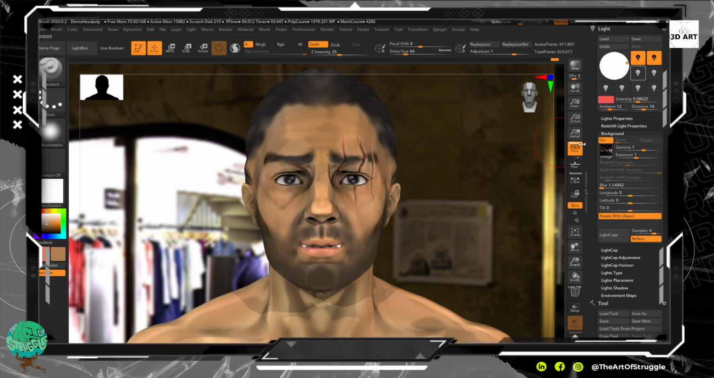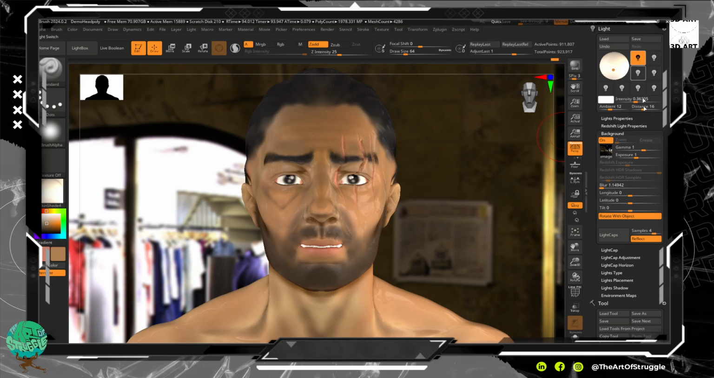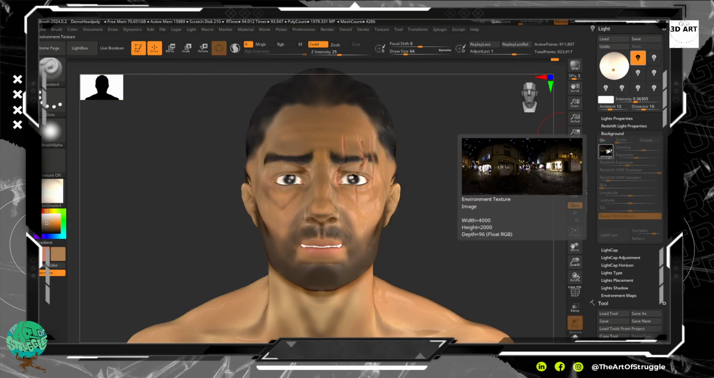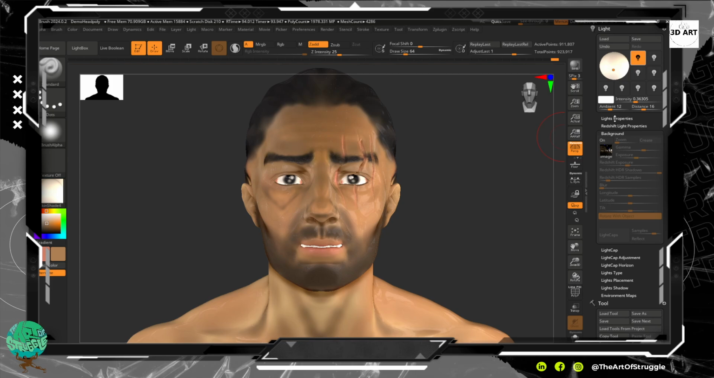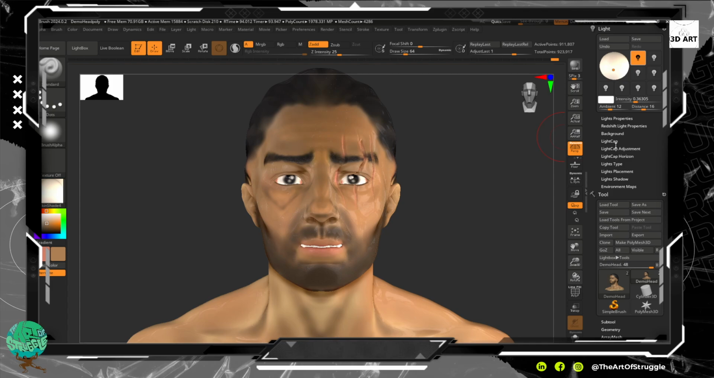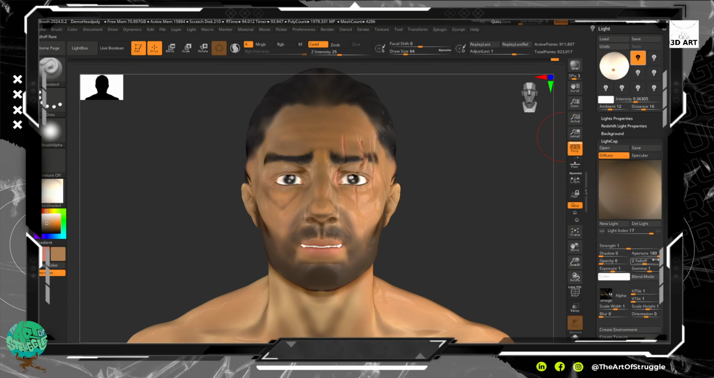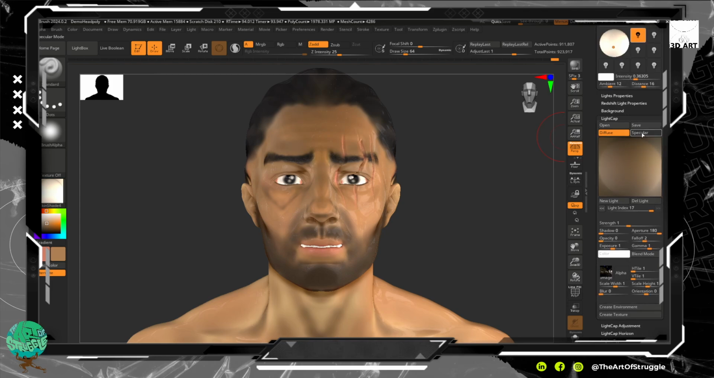All right. So if I wanted to do more of a dramatic lighting, let me turn off these reflections. They're kind of crazy. I turn off the background. Let's go into our LightCap over here. So we're looking at the specular reflections right now. This is our diffuse. This is what the specular reflections look like.